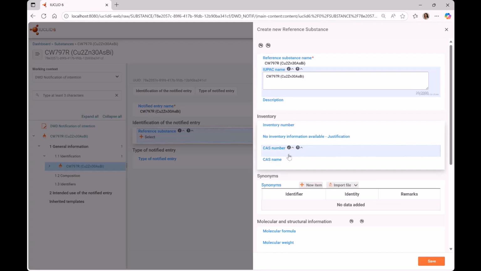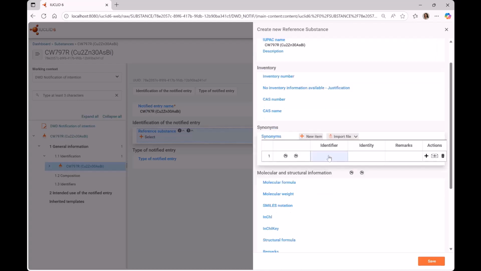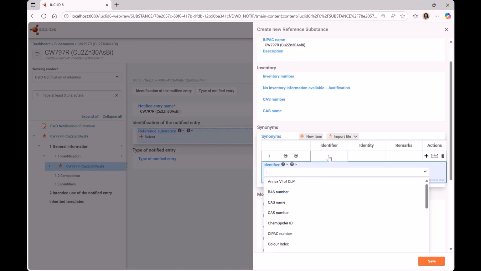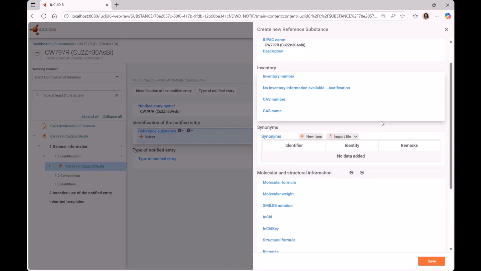Additionally, as this is a new alloy that is not listed in the European positive list, we don't have yet an EUPL number for this. If it happens that I have a notified entry that already has an EUPL number, I could provide this EUPL number here in the list of synonyms, but it is not relevant to my case.